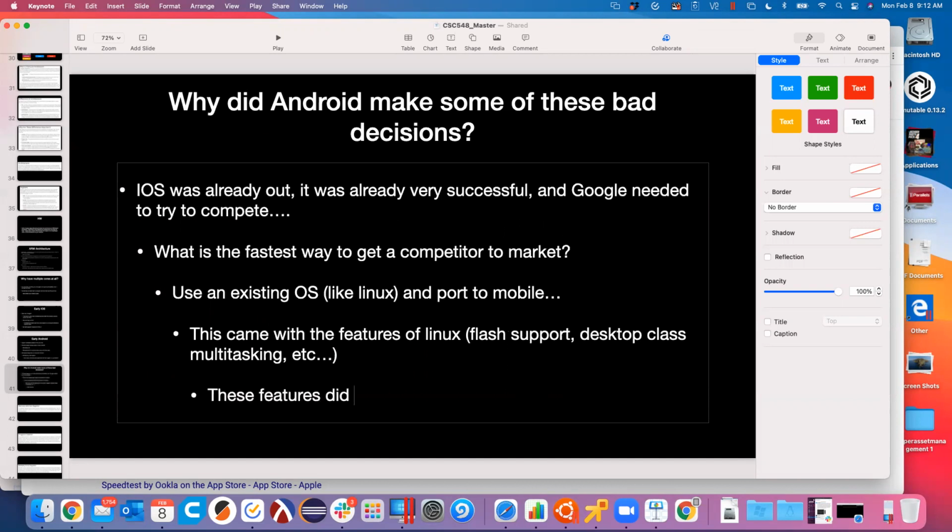These features did not consider battery life at all, because they were built for a desktop operating system, Linux. Android was in a rush to get to market, and rather than build an OS from the ground up, which would have taken time, they got an OS onto devices that was, by all intents and purposes, a quality operating system as far as operating systems go, but not necessarily the right kind of operating system for mobile devices. Hence the complaints about bad battery life.